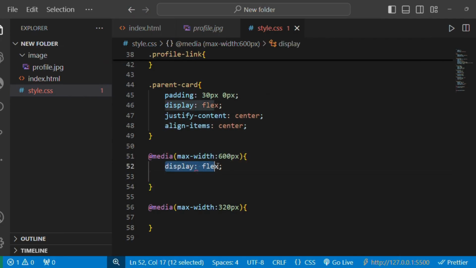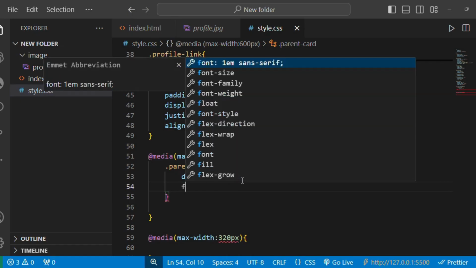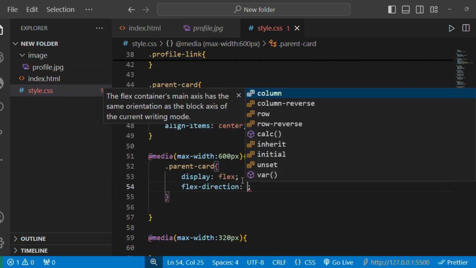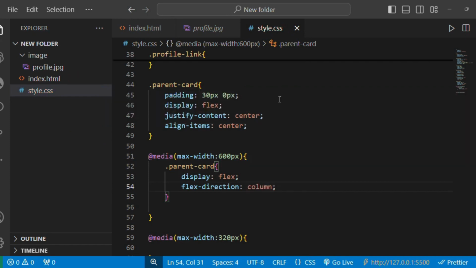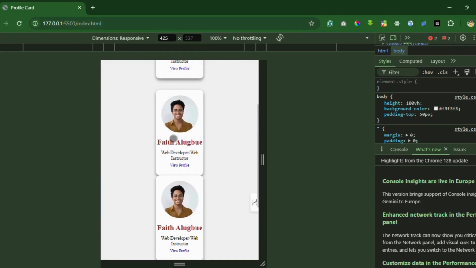Okay, sorry, I'm doing this again. Ctrl X. So that's the parent card, dot parent card. We're still going to have this display flex, but we're going to change the direction of the flex to flex-direction column, because now it's on a row, so we have changed it now to column. So let's see what this will do. Refresh. Okay, so this is flex direction column.